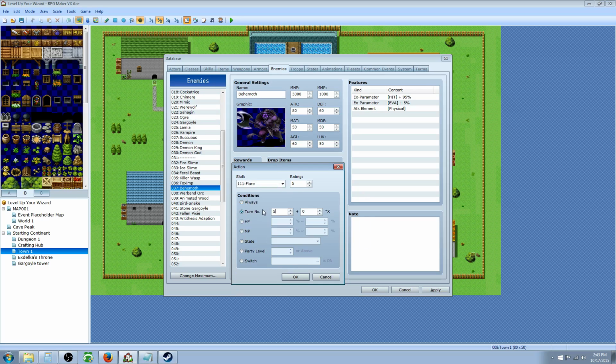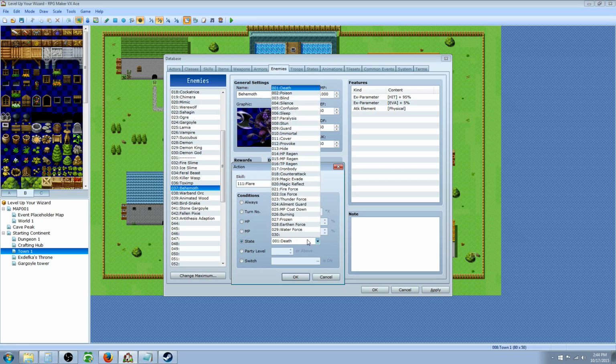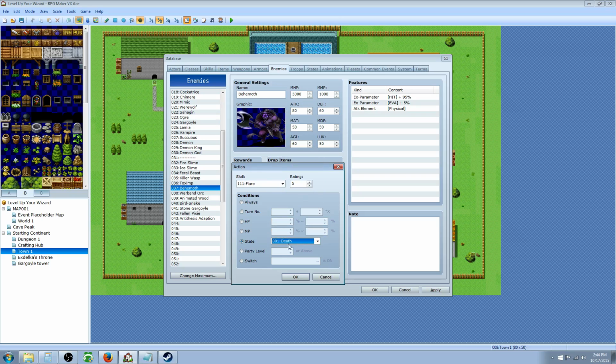Well, he can only use Flare after the 5th turn and before the 10th turn, or when his HP is between 50% and 1% left, or when he has 100 MP left, or whatever. When he dies, you can say as he dies he uses this as a final attack move, or if the party level is a certain level. So you can make this so that if your party's so far ahead, you could still be challenged, because when you get to a certain level, your enemies have different attacks.